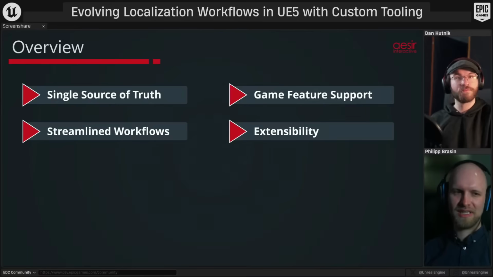Also, we decided to ignore localized assets for now, because we didn't really encounter that many problems with them. And yeah, so our changes are only regarding text localization.